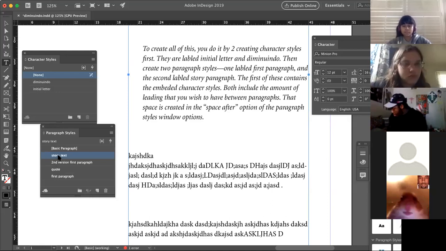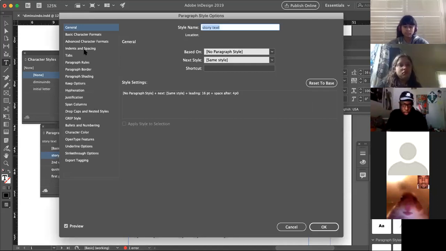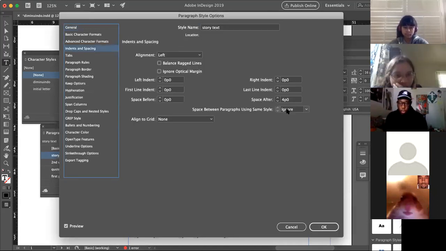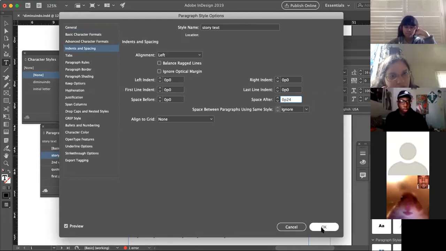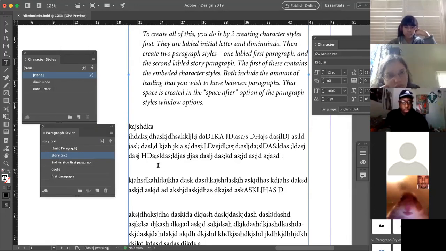So I open this up. Let's change the indents and spacing, space after, not 4 picas, but, what did I say? 24, I think, 2 picas. 24. Yeah. So with this amount of leading, I'd still say maybe that's too much, but that's a rule of thumb. Oh, yeah, I did it.